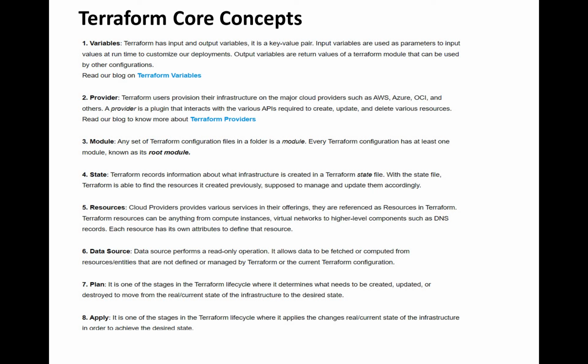Now next one is Terraform core concepts. There are some core concepts or practices, or key points, which we need to consider when we are working with Terraform code. So first one is variable. There are two types of variable: input variable and output variable. Input variable is used when you want to give something to your script from a pipeline or from other places; those scripts taking some inputs, that is managed by an input variable.